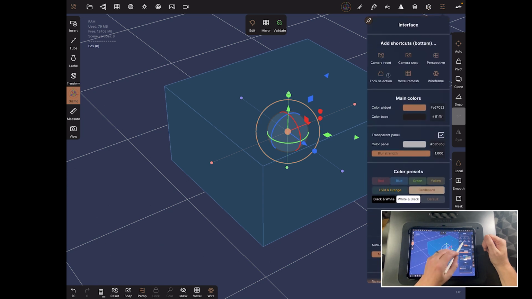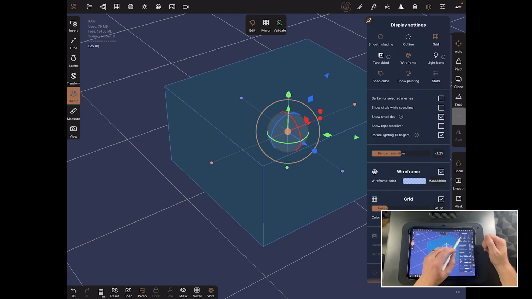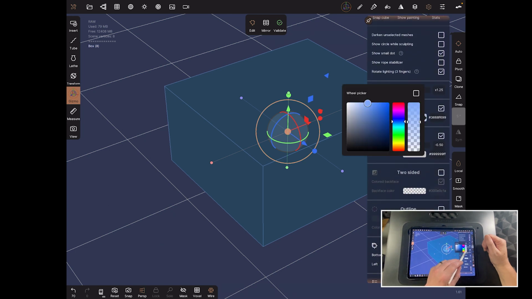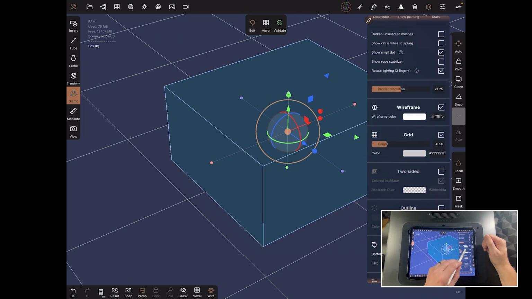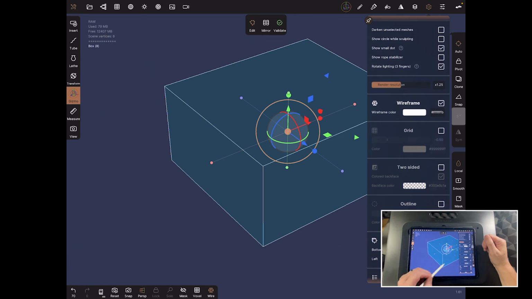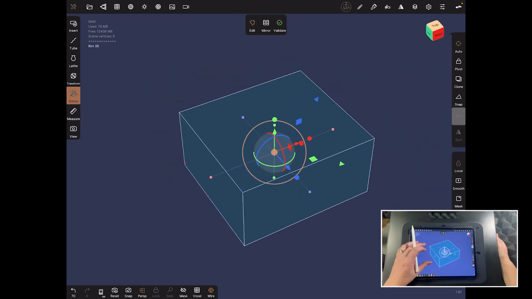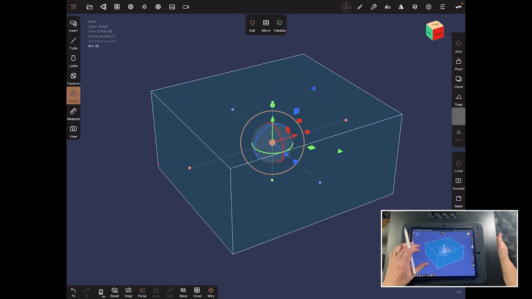That's the only reason I'm doing that. So we want to come over here into the display settings, and under wireframe there, we want to make it fully opaque and fully white, and that'll do it. Now you should be able to see that quite nicely. I'm going to turn the grid off for a minute, because all I want to show you is the polygons. And there you go. So we've got a polygonal model that's just 6 sides.